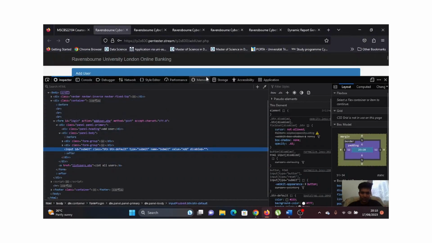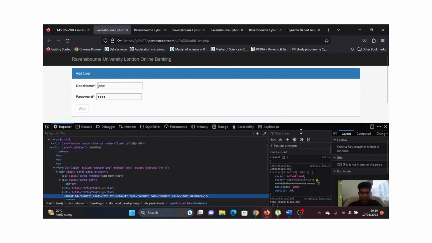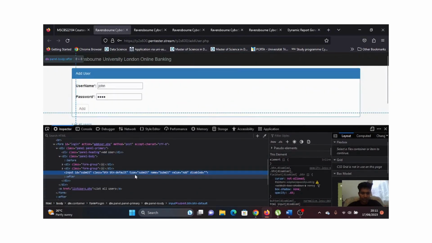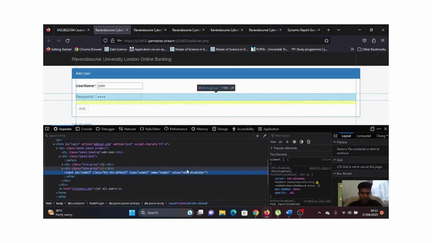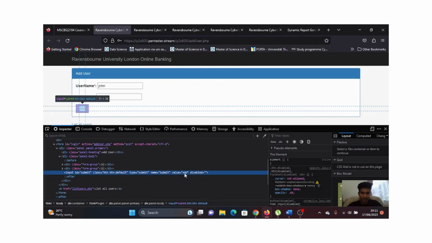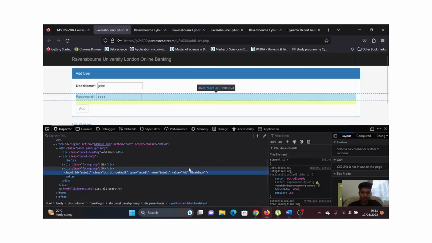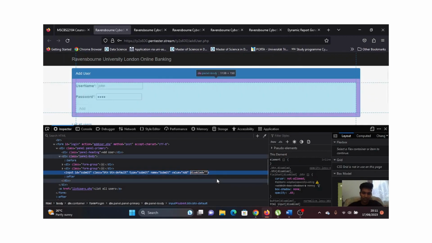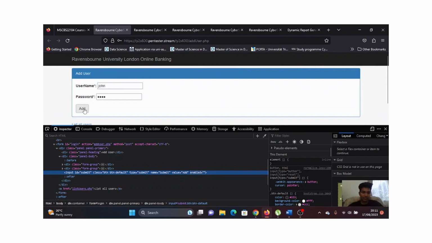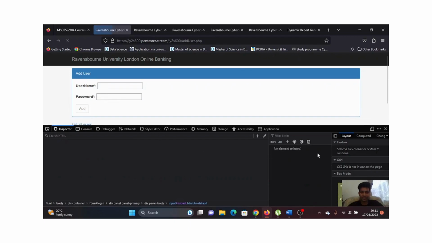Here we can see the submit class. So the submit button, the value is add and it is disabled. That's why we cannot click on it. So we have to simply enable it. Now the add button is there. So the username is John and the password as said is 5555. I'll just click add.